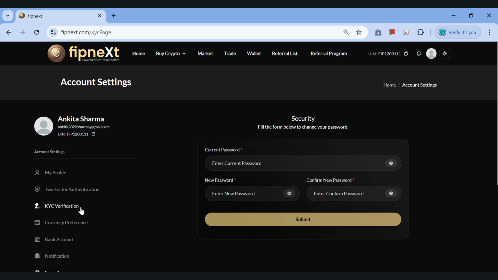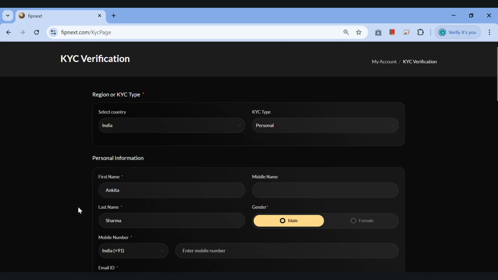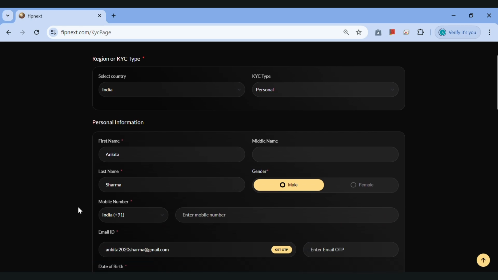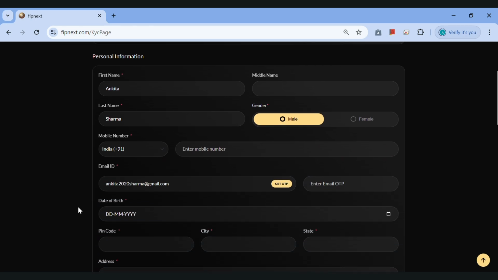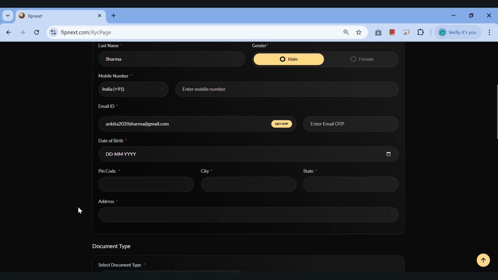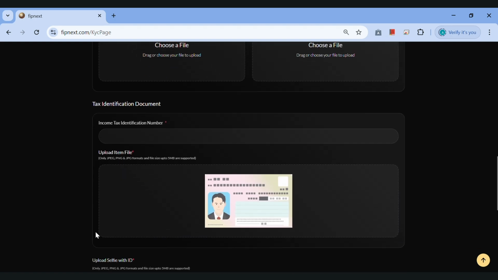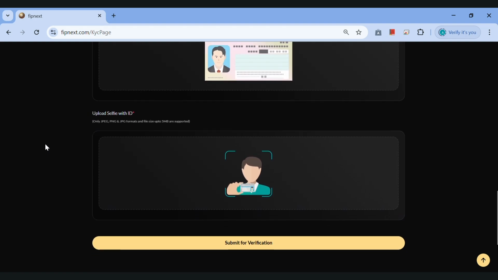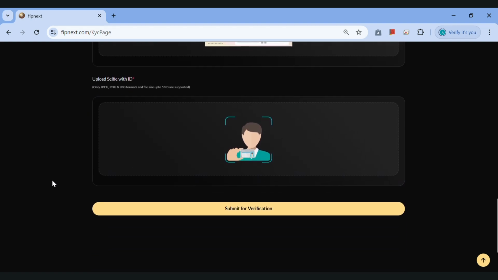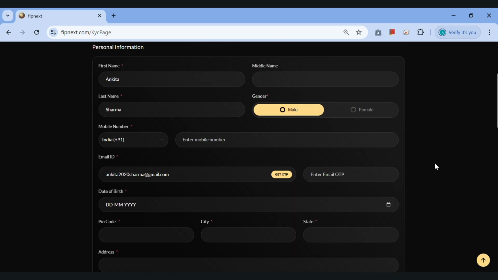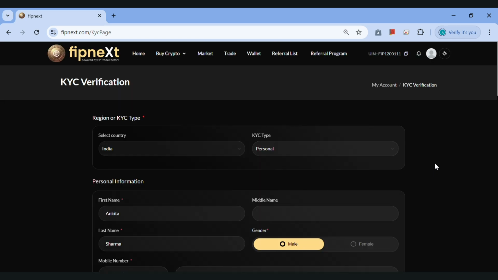Now for the KYC verification, you have to enter all your personal information here. All the information should be correct and as per your identification documents. Now here you can select your valid documents and upload. You have to upload your tax identification documents, and after uploading a selfie, when you click on submit for verification, it will send your details for verification, and once it gets verified, you will get an email regarding that.